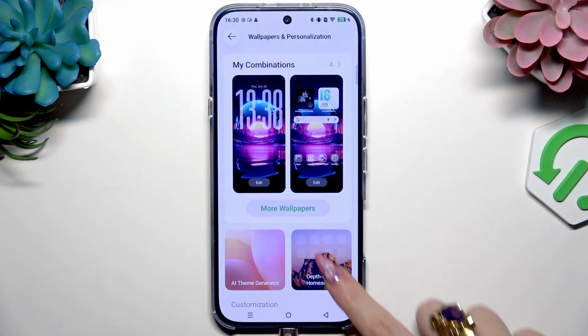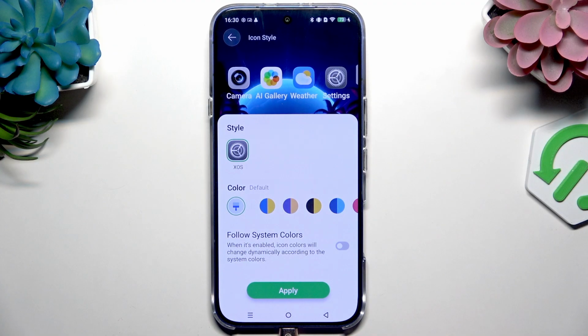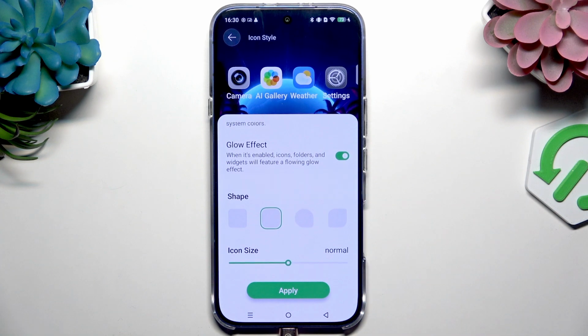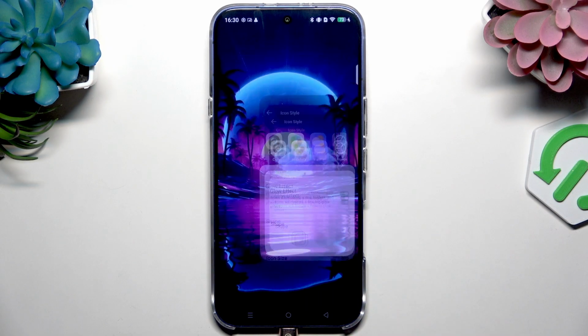And after that, scroll to tap on Icon. Finally, after entering those sections of your settings, scroll and use this slider under icon size to adjust it. You can check out Preview at the top. Once you finish, hit Apply.